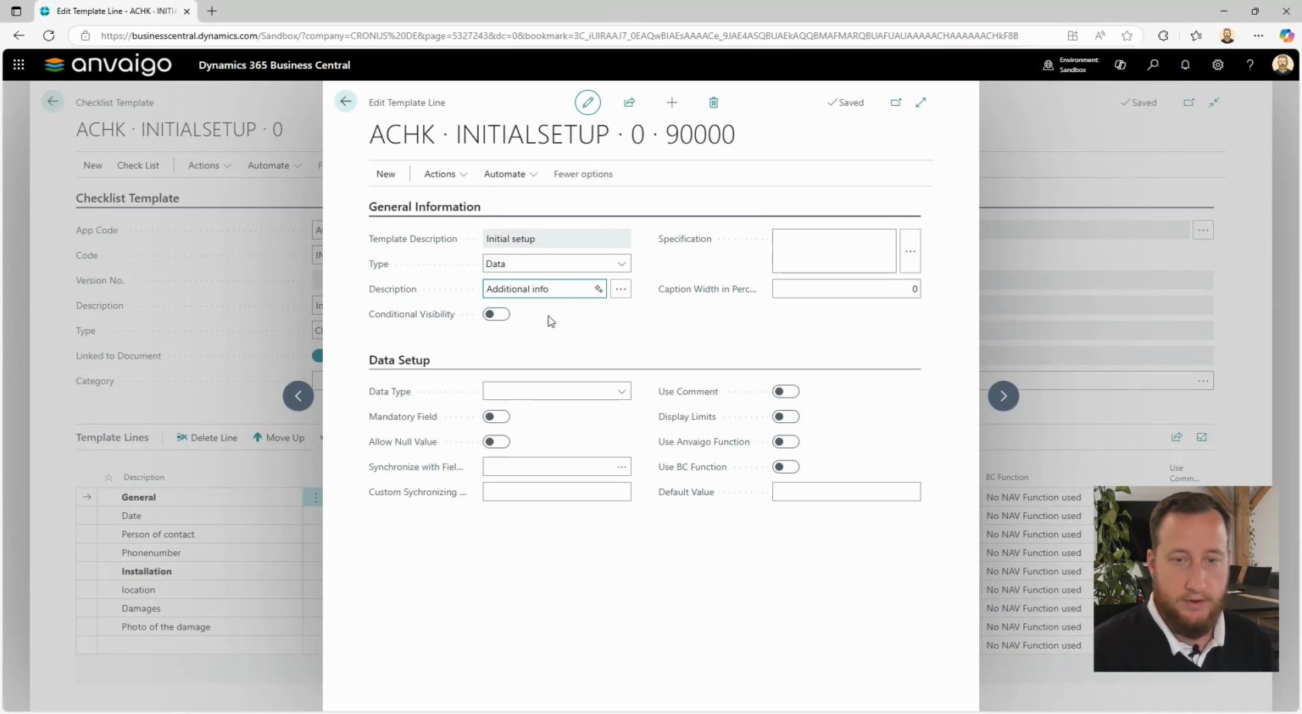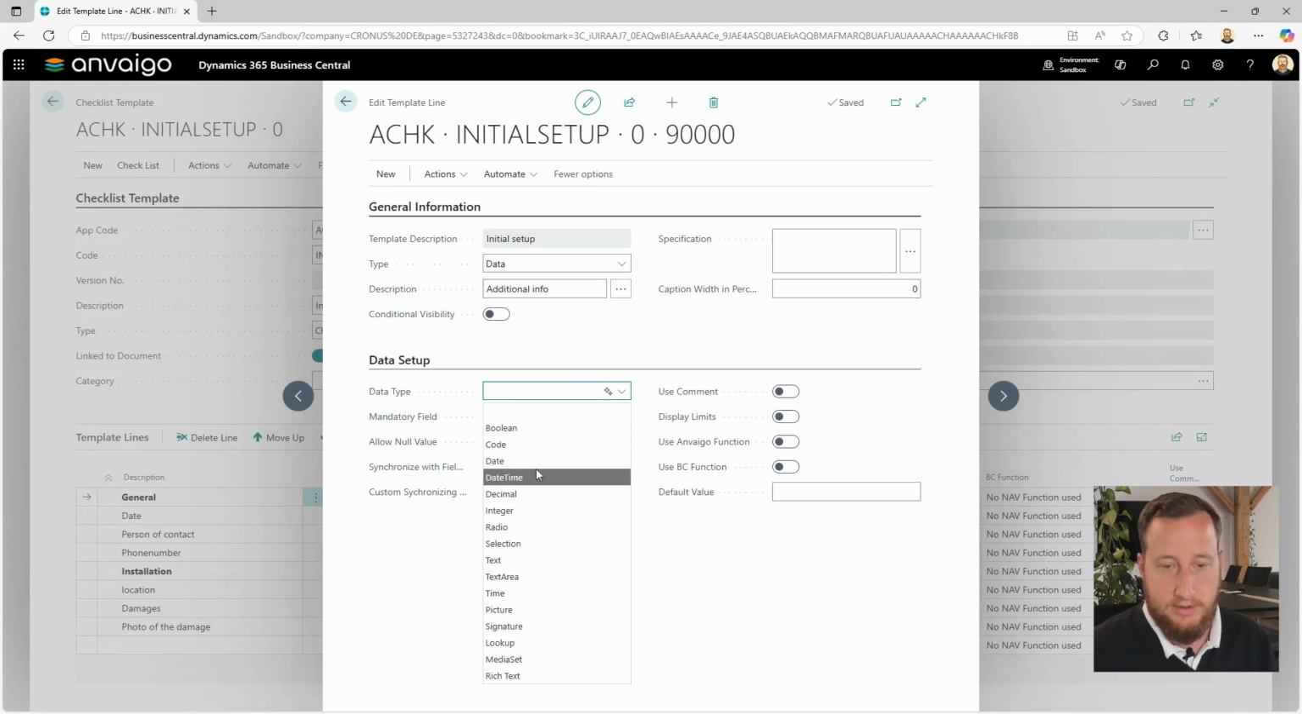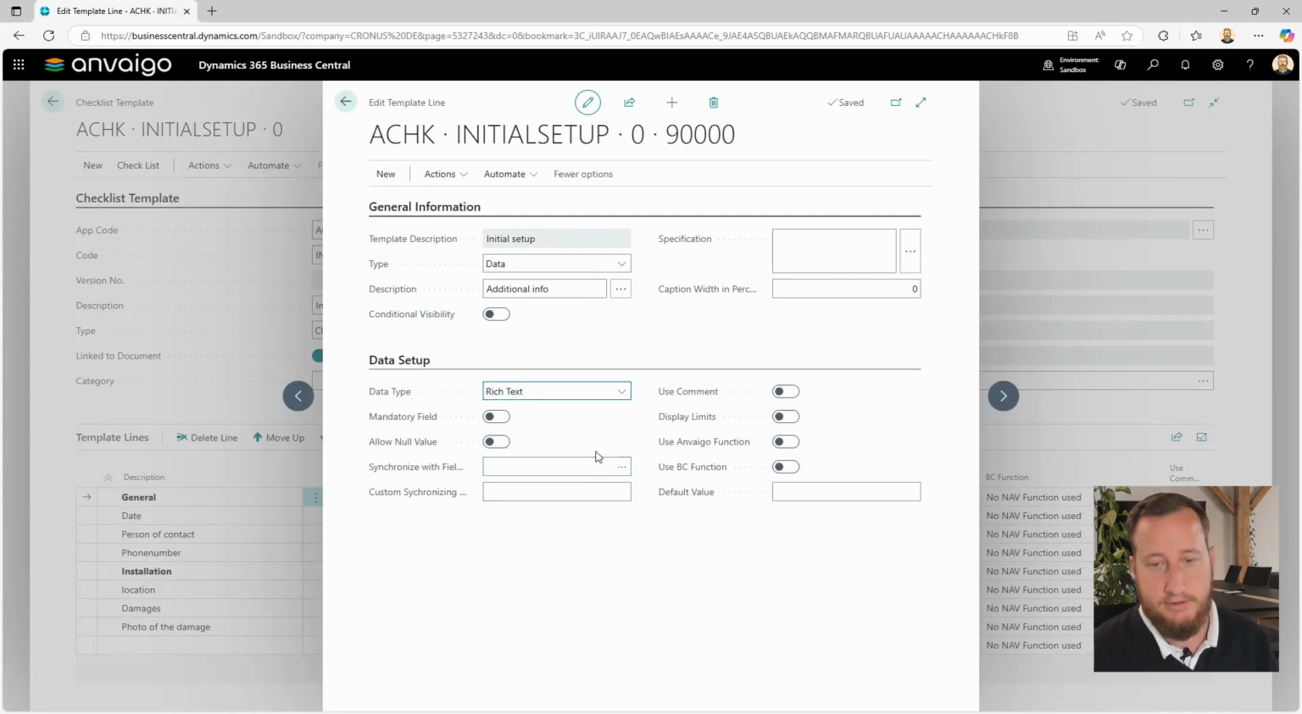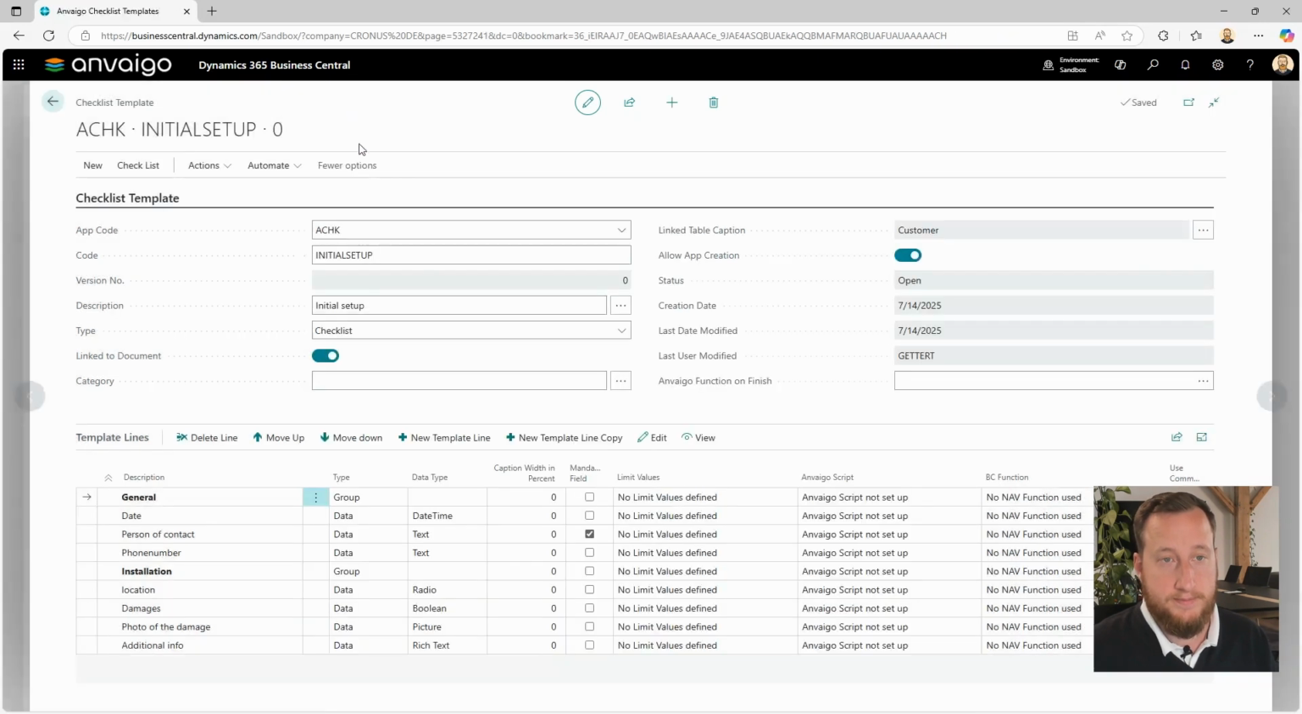additional info. So basically, all that our technician, for example, can write down because it's something special, let's say a text, or even a bigger text area, or even, if you want to, we can take a rich text to make sure there is plenty of space to actually write down anything that was relevant.